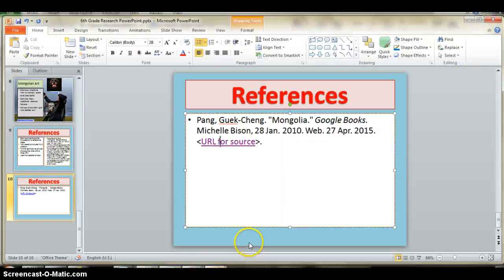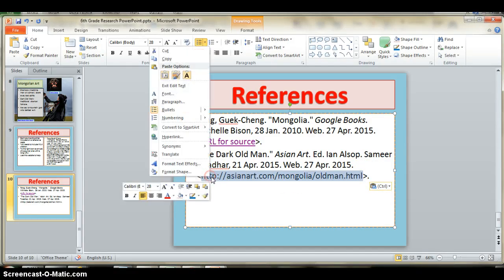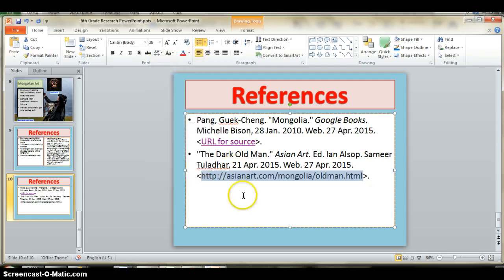I will go into my project here. I'm going to hit for a new bullet point, and I'm going to paste that citation in. Bingo, bingo, there it is. All right, in between the carets, remember that's where the URL is. So what I'm going to do is I'm going to select this, and I'm going to copy it. Either right-click copy or Control-C also works. And I'm going to put URL for source.